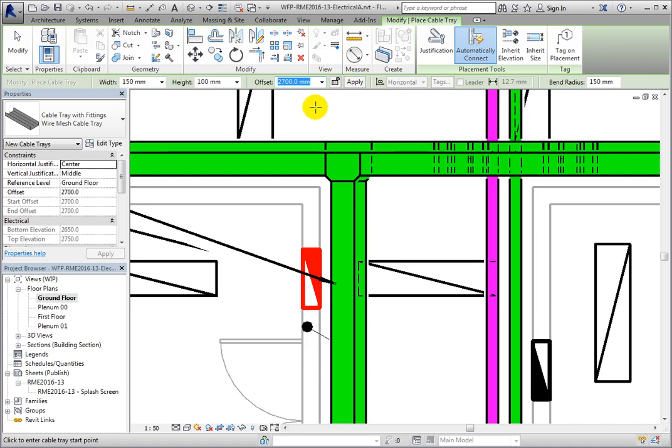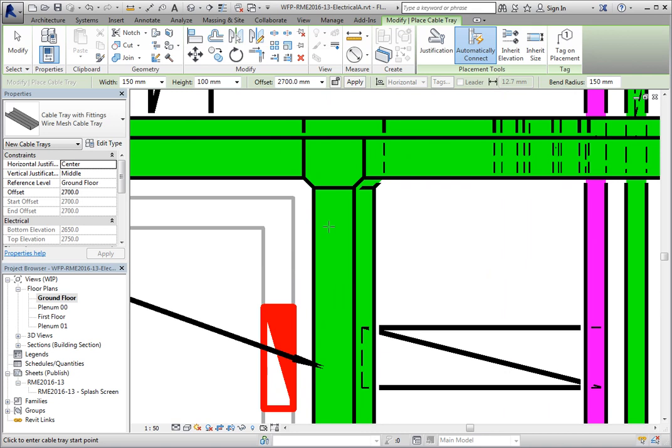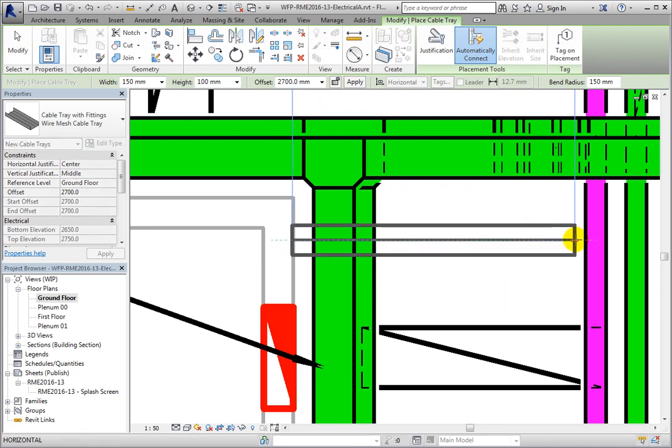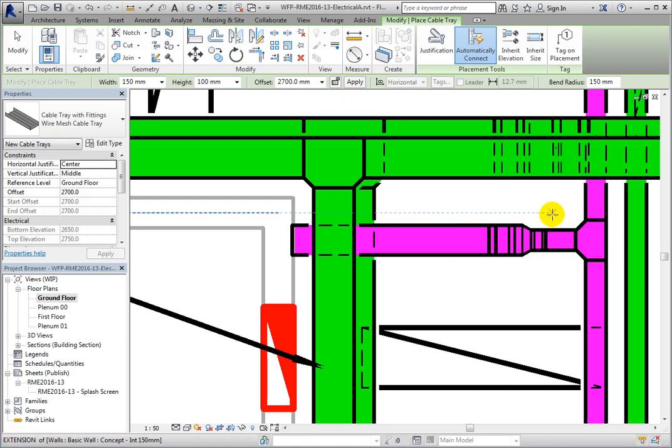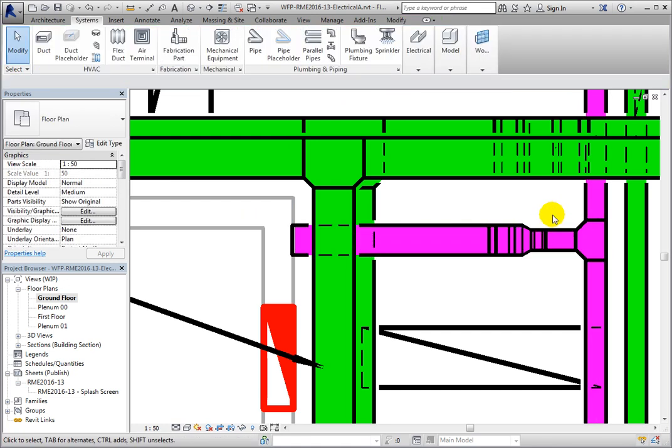Starting at the surface of the wall to the side of the distribution panel, draw horizontally to the center line of the existing magenta tray on the opposite side of the corridor. The new tray is going in at an offset of 2700 mm in order to run in between the two green trays on the left, because the existing tray is at 2600 mm.